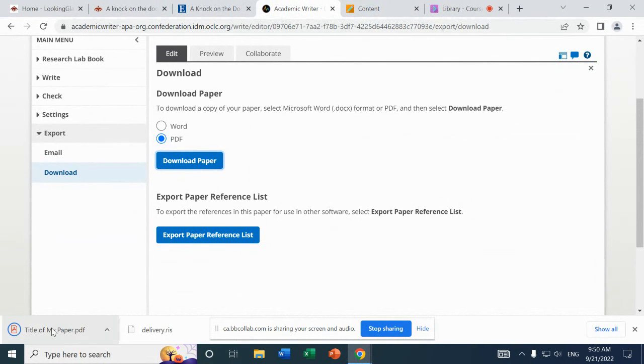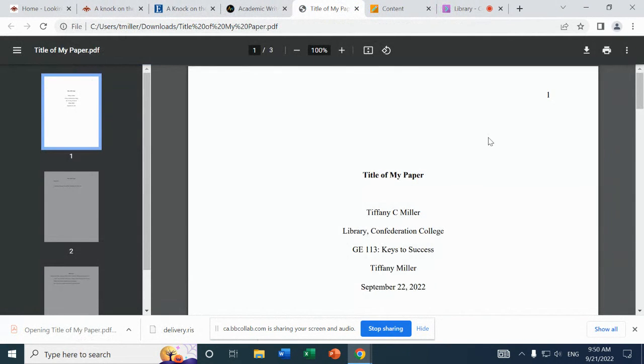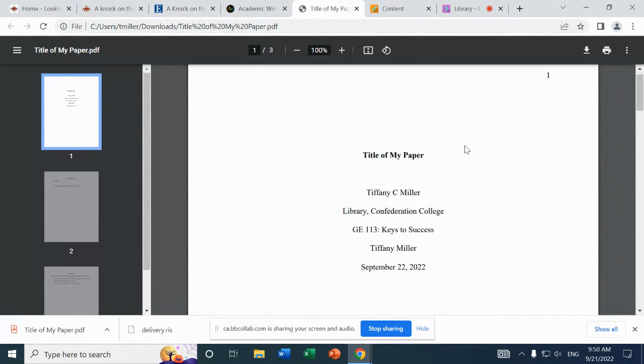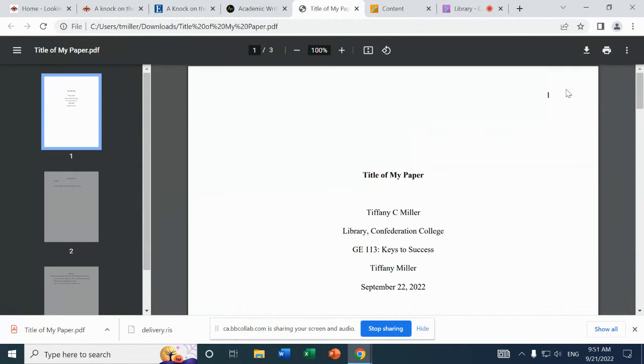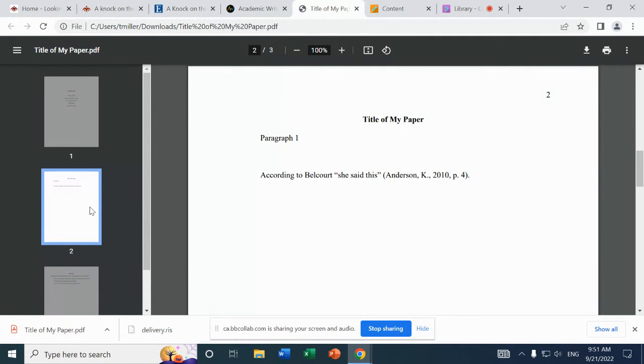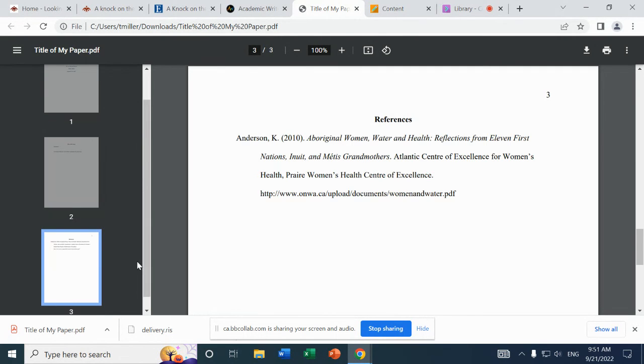And it's going to show you what this paper looks like. And there's not much to this paper because we just put a couple sentences in it. But notice that it generated my title page for me. It automatically put page numbers. I didn't have to worry about generating the page numbers. Here's the body of my essay, which will be as many pages as you want it to be. And at the end, here's my reference list.